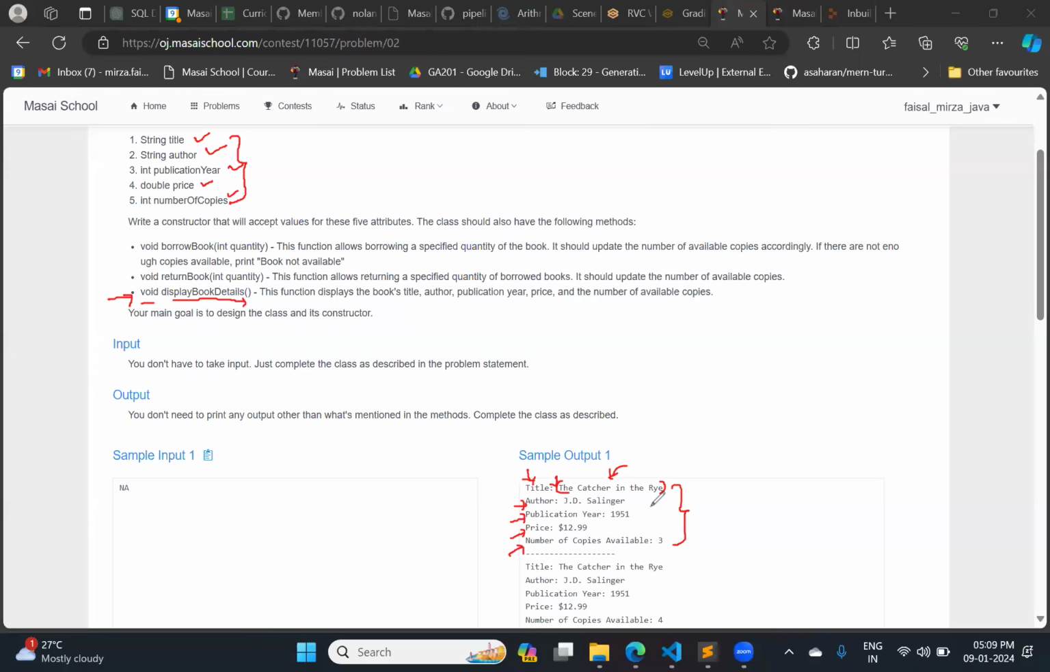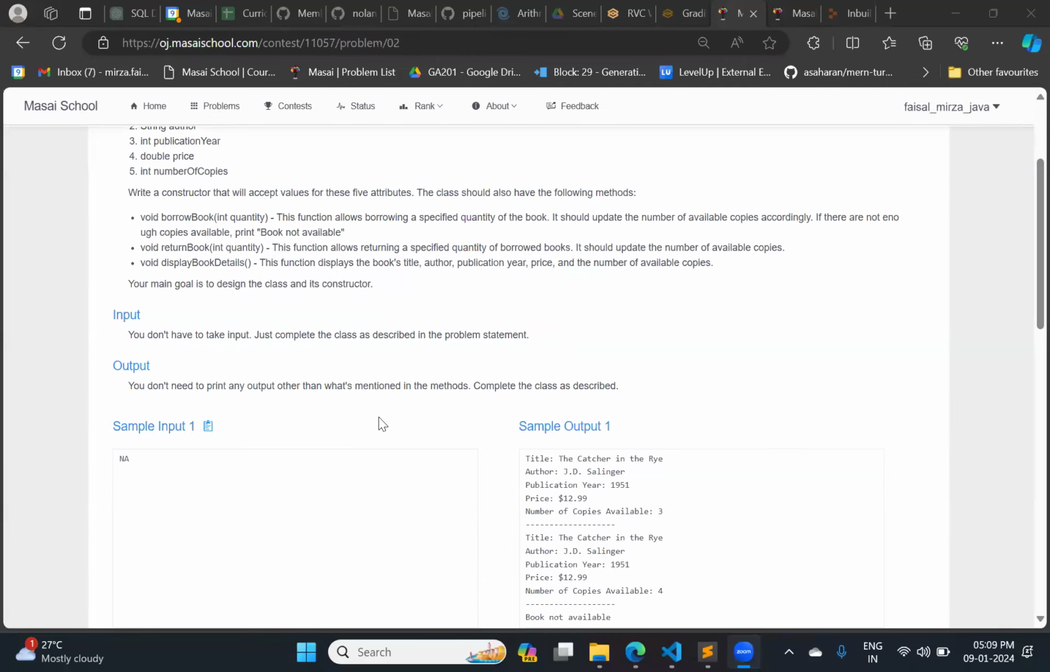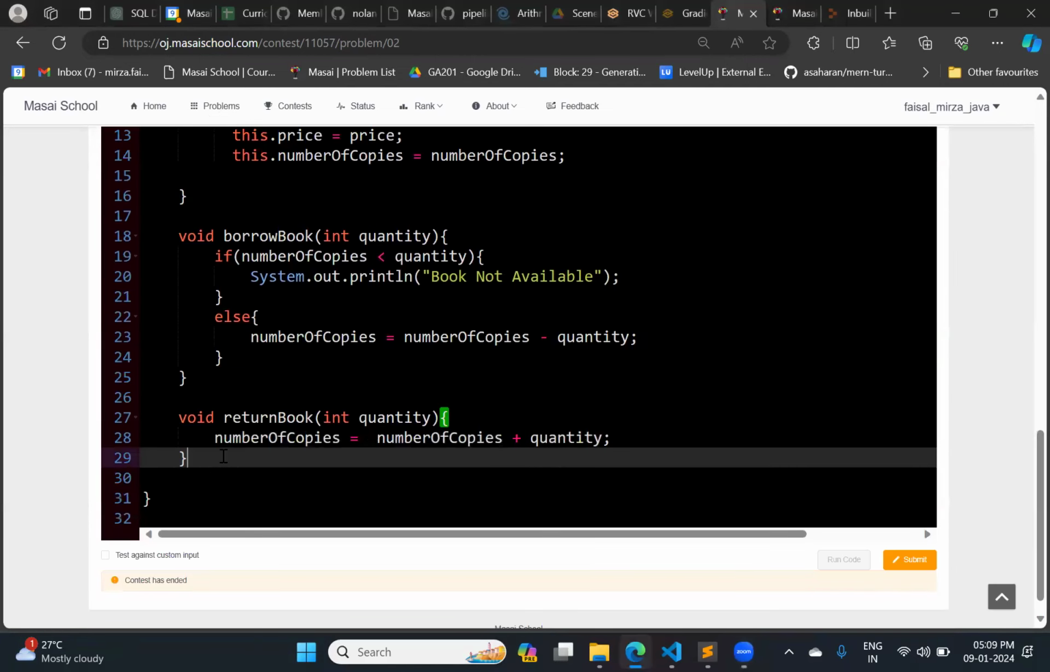Okay, so let's see how we can implement. If you observe the return type of this method, it is void, display details. So it is not taking any parameter as well. So you just need to have the SOP statements, five SOP statements as per the variables. So let's see how we can provide. First is the title.